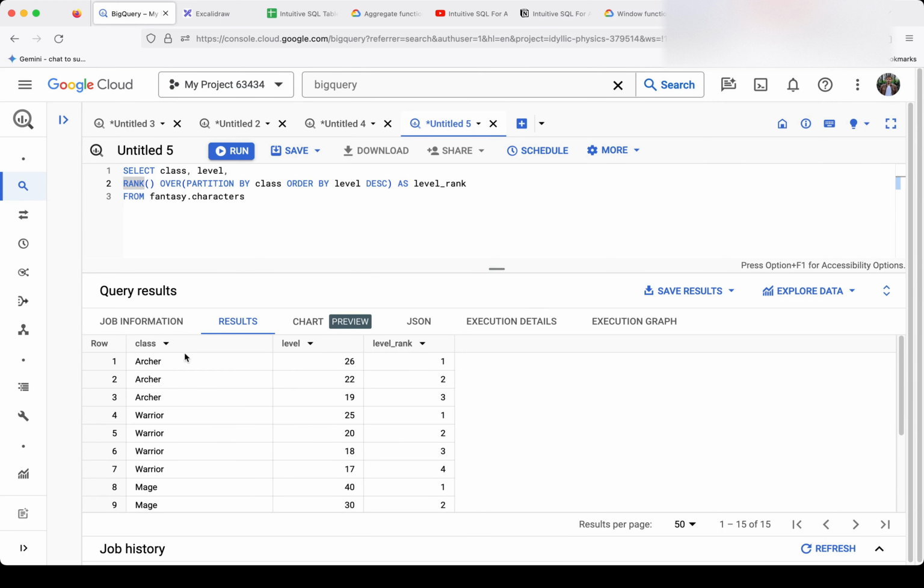Okay, so if I go here, then I can see that within the archers, the highest level archer has level 26, so they get the first rank. And then all the others go down from there. And then we have our warriors. And the highest level warrior is 25, and they also get rank 1 because they are being ranked within warriors.